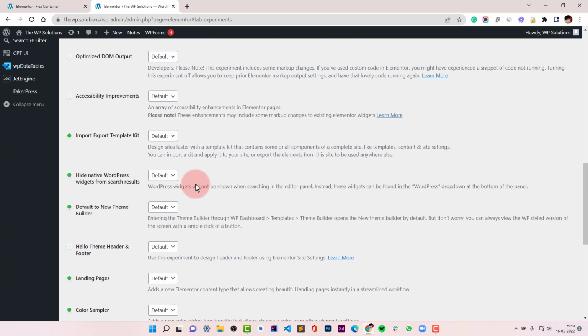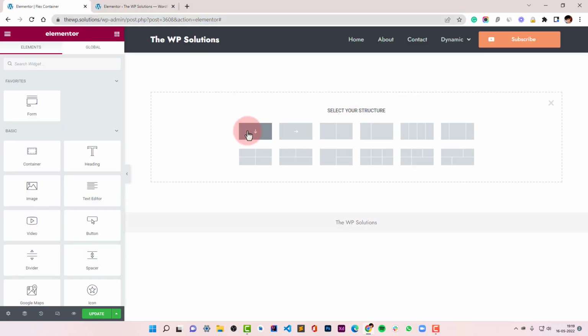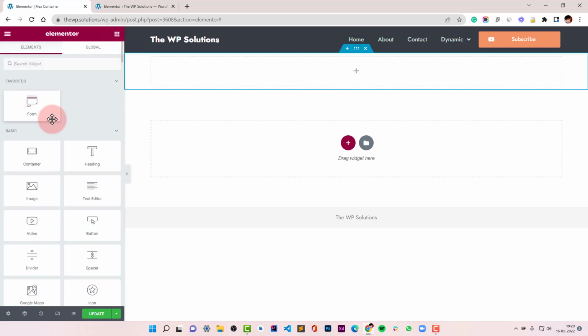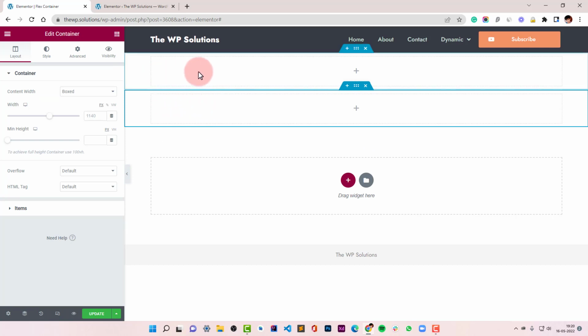So after saving this, you can just click on this plus icon and you can find this column and row. So this Flexbox container where the flex direction is, here it is row and here it is column. Column is basically vertical and row is basically horizontal, so always remember this. So we are gonna start with the row. By default when you drag and drop container, it is column. So when you drag and drop, this is column and this is row.